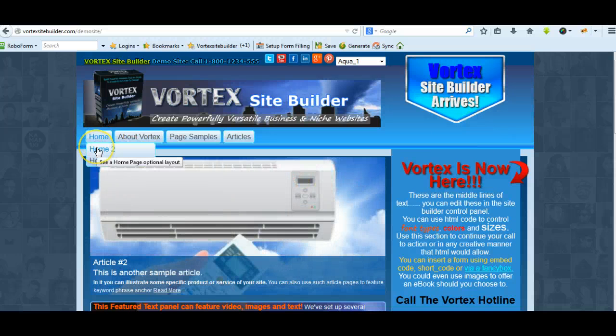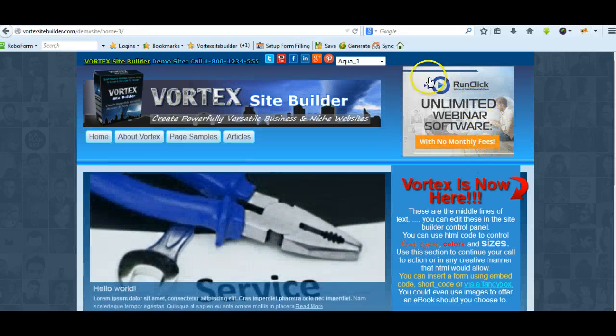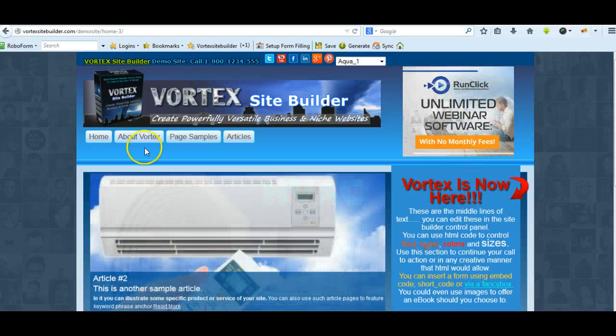So just to give you an idea, this is the home page on the Vortex Site Builder demo site. We go to home page 2 and you can see there's a new option, so it's a totally different call to action box in there, different header widget. And if we go to number 3, you'll see yet another one. And in this one we've just used a text widget to feature a banner ad, which can of course be linked up to wherever you want to link it up to.